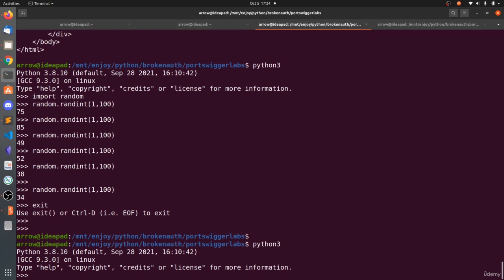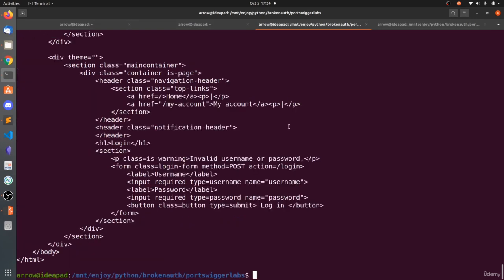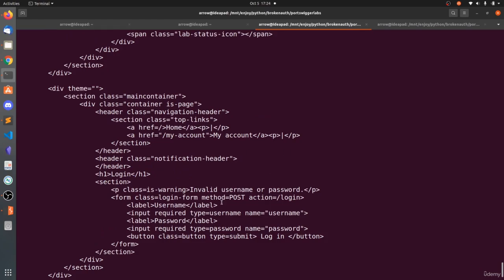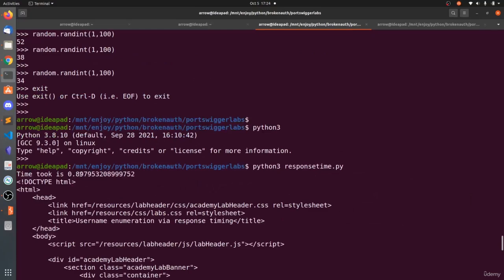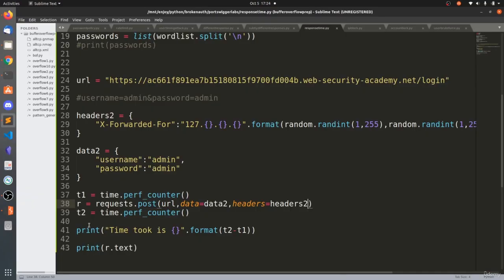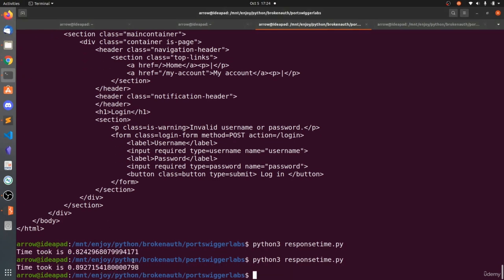Now if you run this, you can see we did not get that "please try again in 30 minutes" message. We got the invalid username or password. You can see the time taken is 0.89. So better run this multiple times. 0.82. So it's less than 1 second.